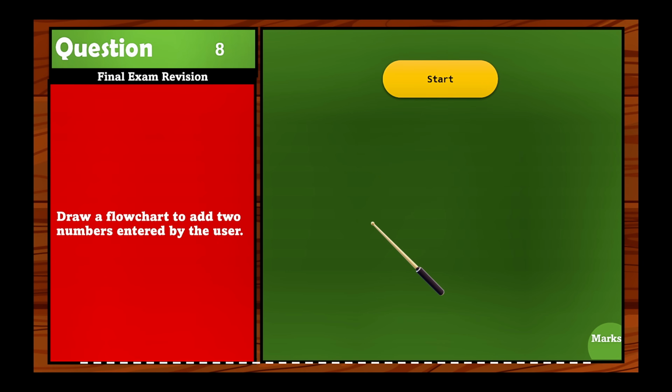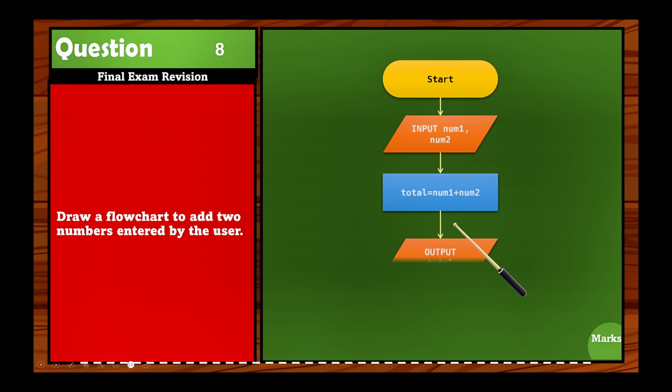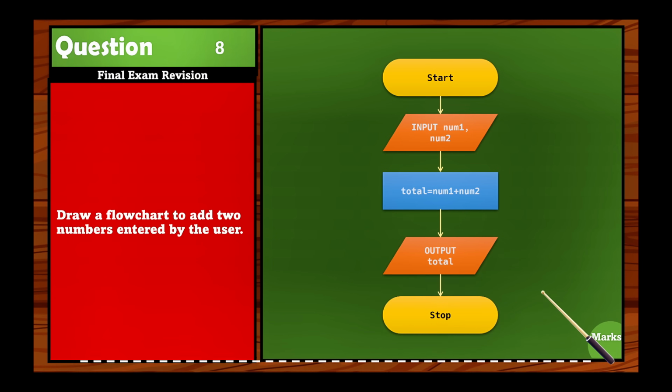Okay. So same thing, we start the flowchart with this shape, then we ask the user to input number 1 and number 2, and then we can add the numbers together and store the result in a variable called total, and then we need to output the result. Output total. And then we can simply close the flowchart.